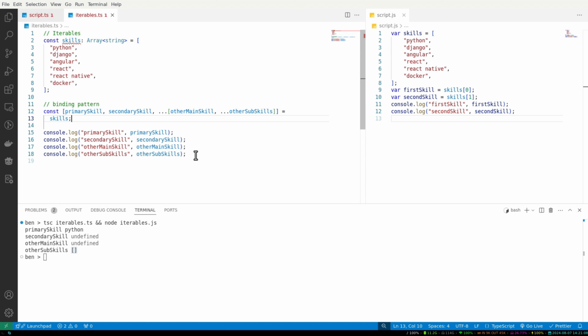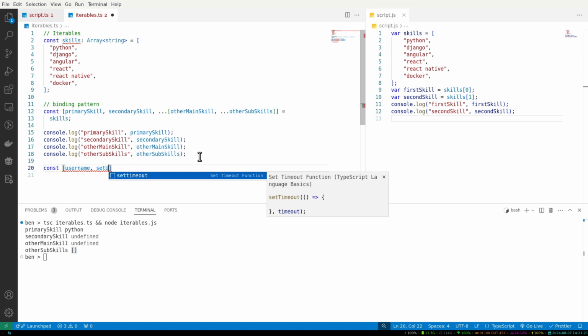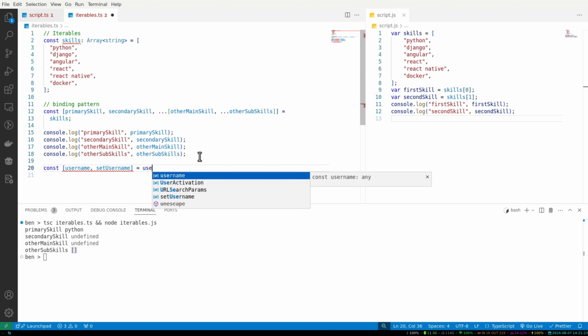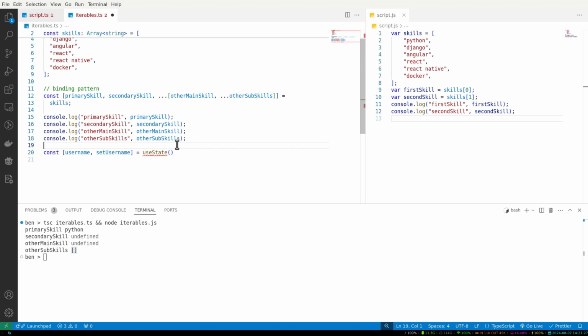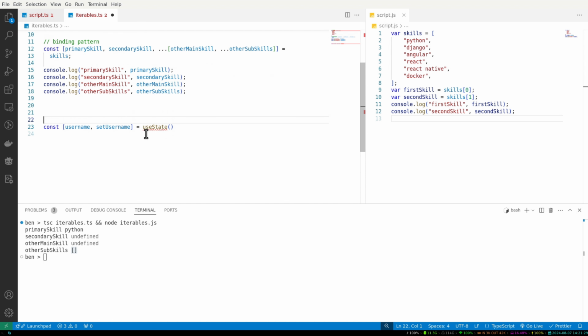I'll use React for example, and you want to create a hook or maybe a state. So you will go about using useState and so forth. Like for example, const username, setUsername, and then here you call the useState function. All right, so just forget about React, forget about any frameworks. Let's just do it this way, like here.